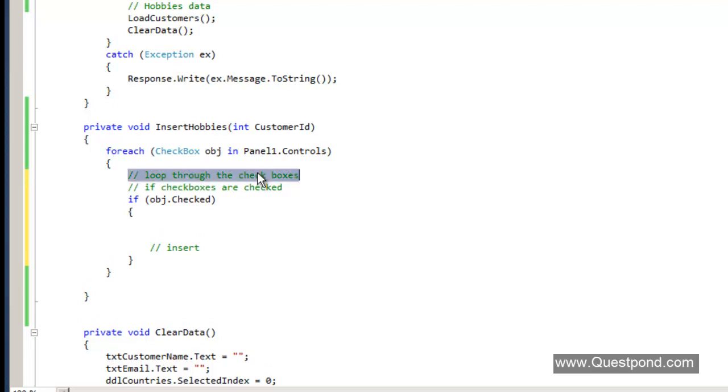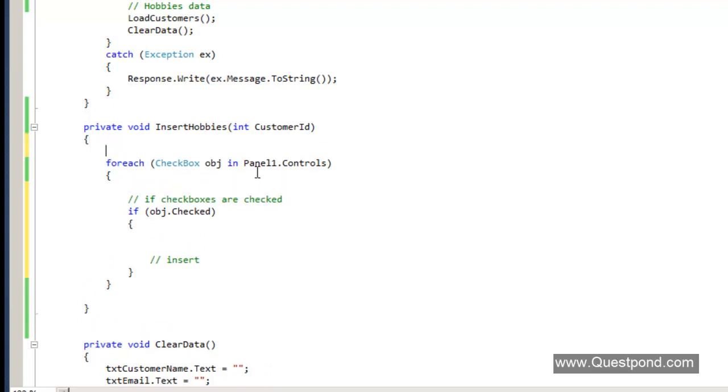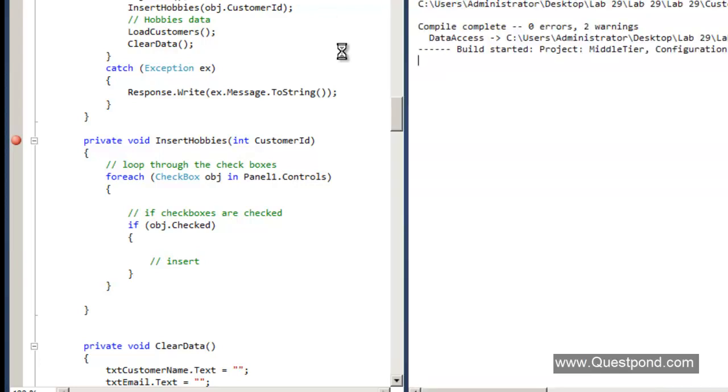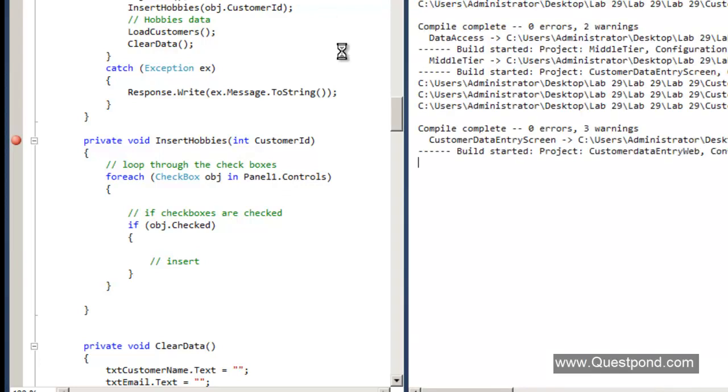So the first thing is we have looped through the collection of checkboxes, that is controls in the panel. Second, we are now checking if the checkboxes are checked, and now over here we are going to insert the same into the hobbies table. Now before we write the rest of the code, that is the code for the insert, let us run this application to see that at least it is running till here, that is still insert hobbies.